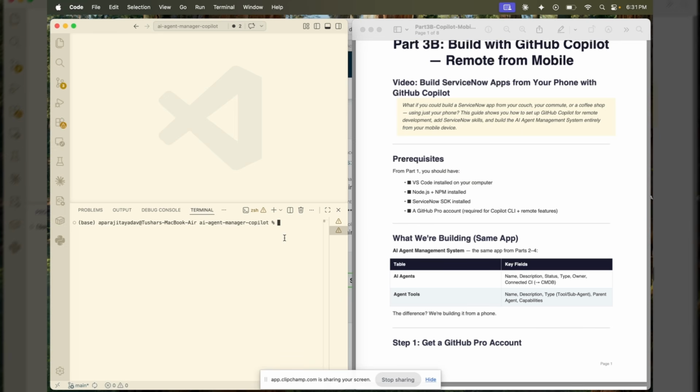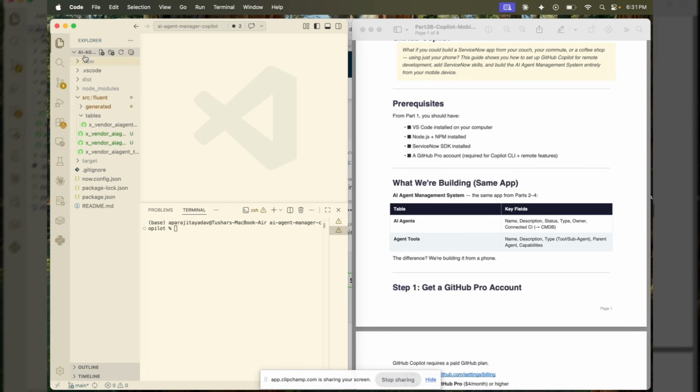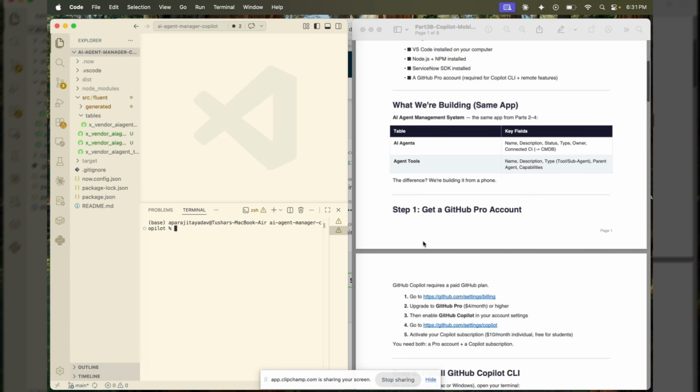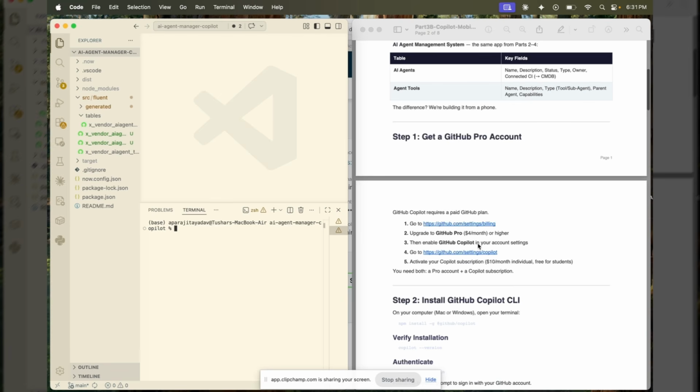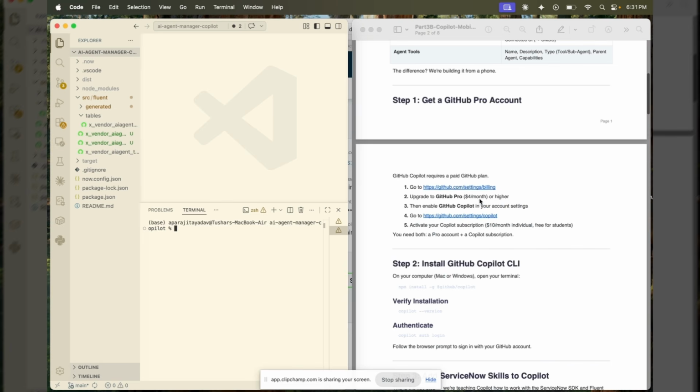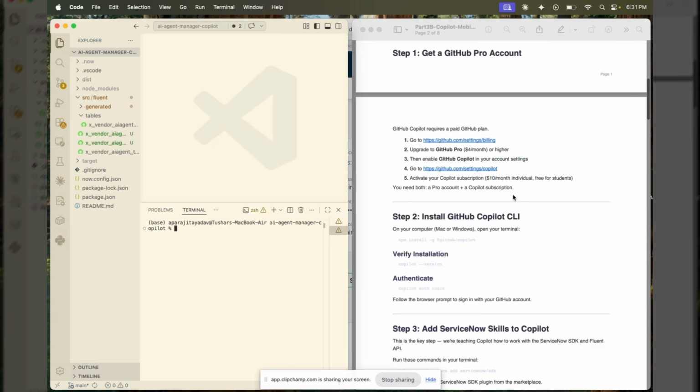Okay, so let's start. I already have the app open. I created this AI agent manager Copilot app, and I also added this document. So what I did, I created an AI agent management system. It has one table called AI agent, so there is only one table basically right now. And you need a GitHub Pro account. For me it's $10, but it may depend upon your system.